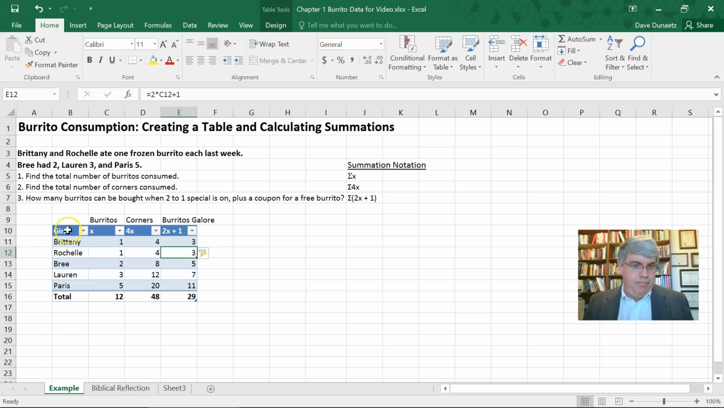So we have looked at how we can create a table in Excel. That's what this table is, with the blue lines in there. And we looked at how we can go from summation notation to calculating the sums using the sum command. Now, there's a lot of other ways to do the sum command too, but I showed you one simple way.